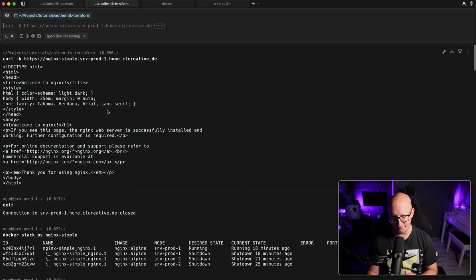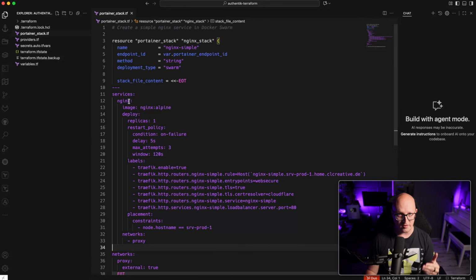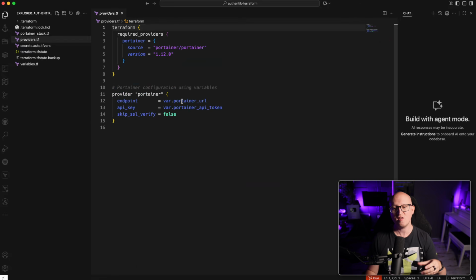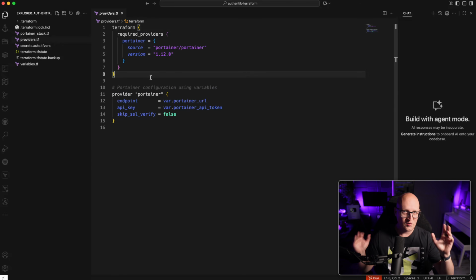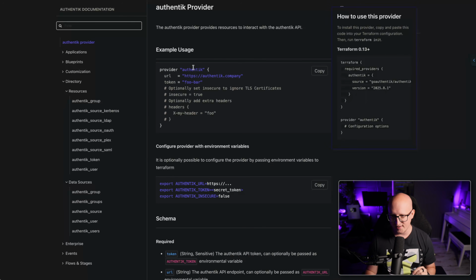and that's what we want to change using Authentik. All right, so first of all, let me extend my current Terraform project that I'm using to deploy this Nginx server using the Authentik Provider. By the way, this is also one of the topics that I've shown you in a previous tutorial. Now, let's go back to the documentation.